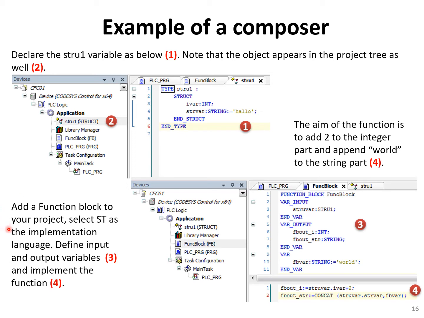Add a function block to your project, select ST. Okay, so it's important. Add a function block. Okay, right click, choose POU, and then function block and programming language ST, define input and output variables and implement the function. How you could define input output variables here. Okay, for input, you wish to choose this structure, and the outputs, you have two outputs, one integer and one string.